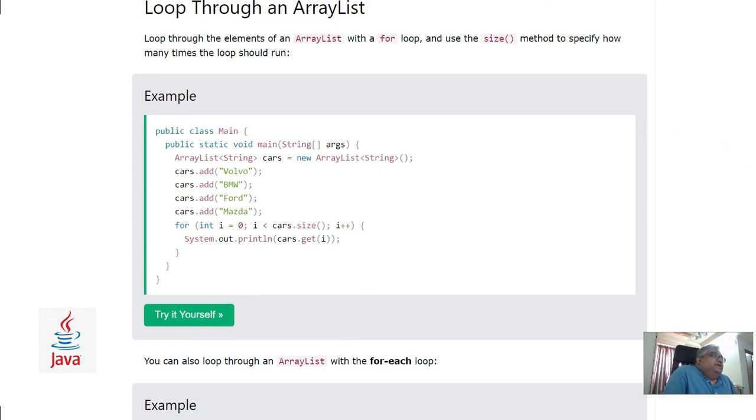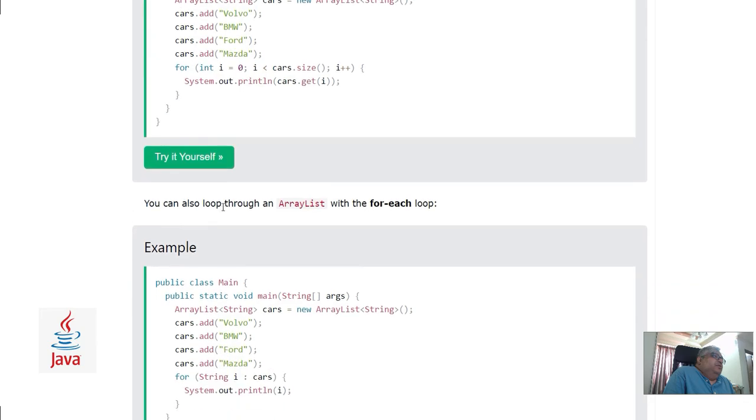Okay guys, further let's look at how we can loop through an array list. Before, if we simply print the object, it gives us all elements in the array. But we can go through this array list element by element by using a for loop.